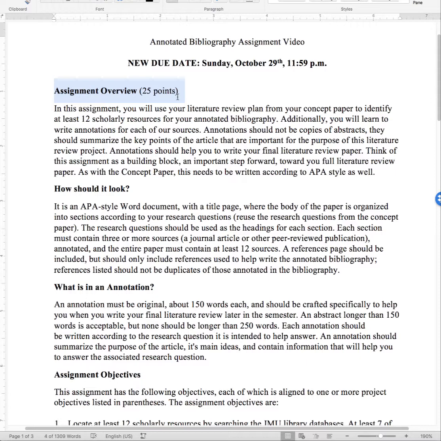Now, in this assignment, you are going to actually write that annotated bibliography, which will be based on the same research questions you've already decided upon in the last assignment. And if you already chose sources, then this assignment will go fairly quick for you. If you haven't chosen your 12 sources, then you'll have to spend some time finding those. Essentially, you're going to use the plan that you've already created to write this annotated bibliography. And you'll need to make sure that it stays, of course, in APA style.